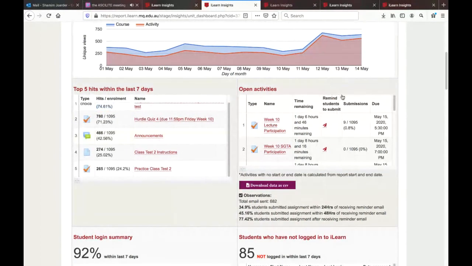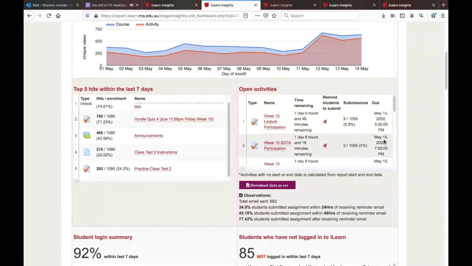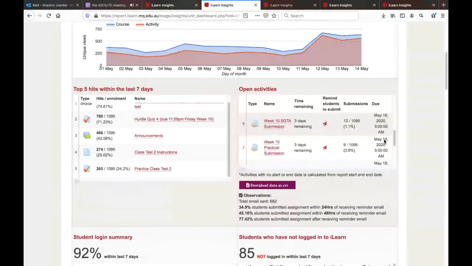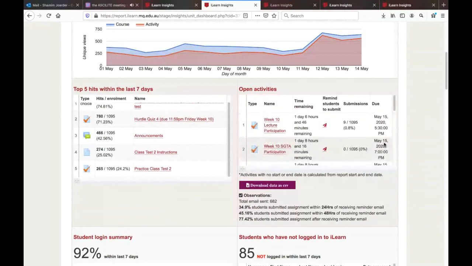Open activities shows when the activities are due. As you can see over here, it gives a clear idea of how many days are left for each activity, and it also gives a reminder icon if the due date is less than 7 days. So the academic can click over here and remind the students who have not submitted yet.